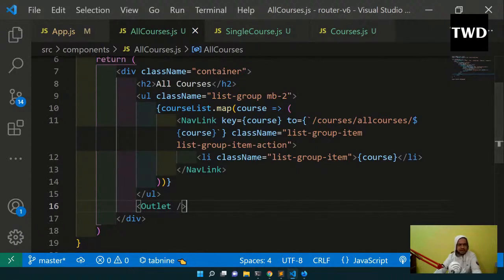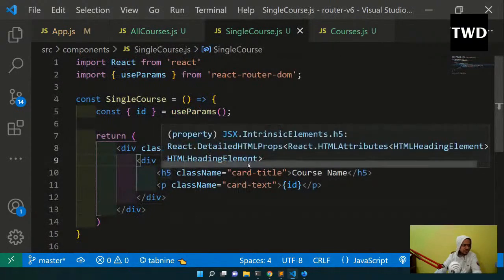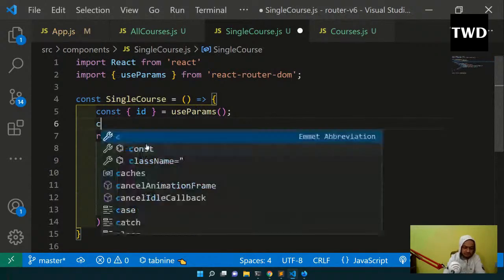Now we will add the logic to pass data from one component to another component. In version 6 there is another hook known as useNavigate, through which we can pass data, and we can also pass it through the link. So we are going to use that. I'll come to the single course, and here I will use that new thing. Let me show it, then it's much easier to understand what I'm doing here.